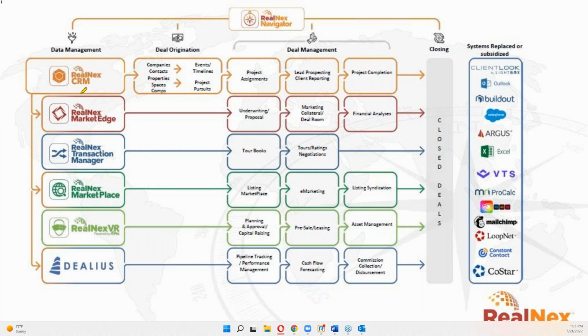From the CRM, which we're going to talk about, because RealNex is made up of 4 main categories, and you're going to have a subcategory on there, which would be the virtual reality. But your CRM is going to manage your company, your contacts, property, spaces, comps, events, timelines, and projects. You can see here how this takes over the whole deal management portion: project assignments, lead prospecting, and client reporting.